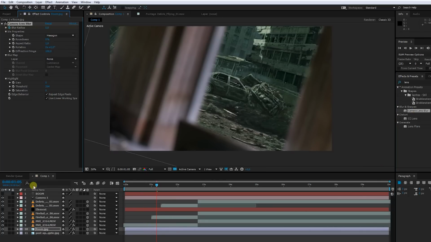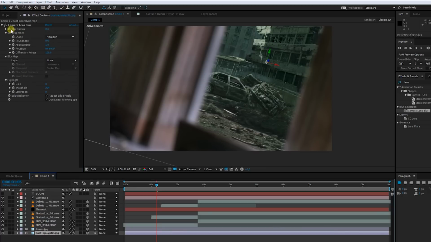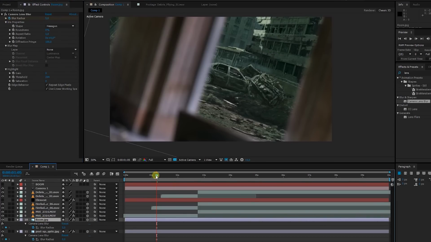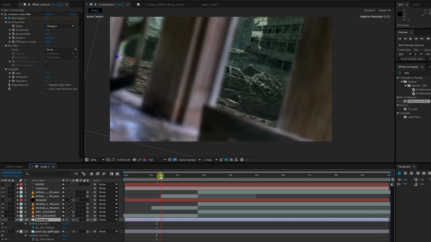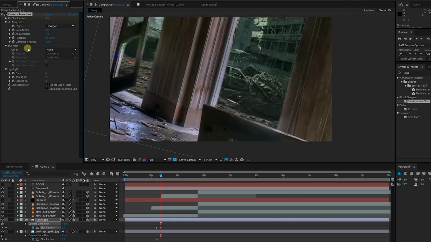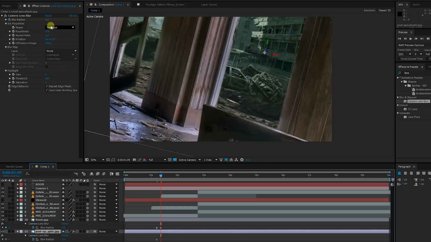Make a keyframe for the blur radius. Do the same with the blur radius on the second background. Press U to show up our keyframes and move a couple of frames forward in the timeline. Then put the radius for the room to 0. Increase it for the second background layer, so we can create the illusion that our camera changes its focus.